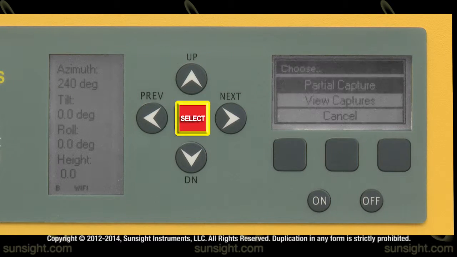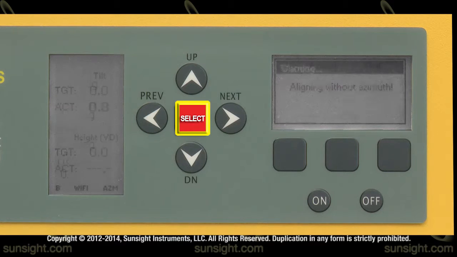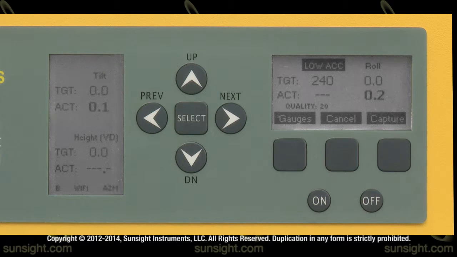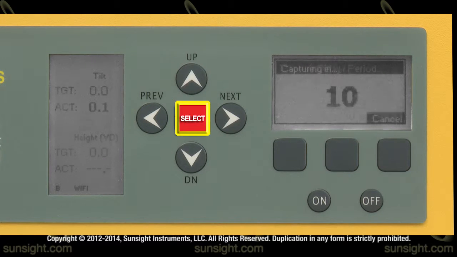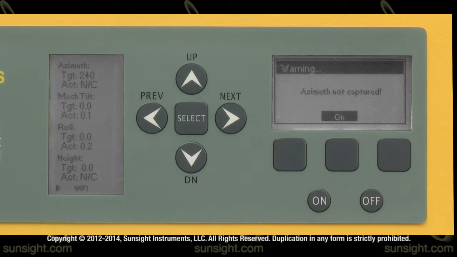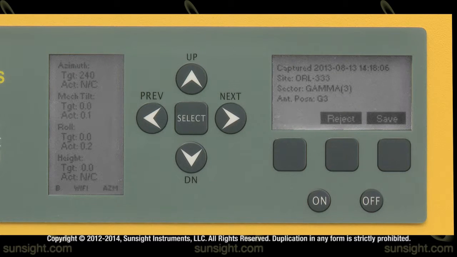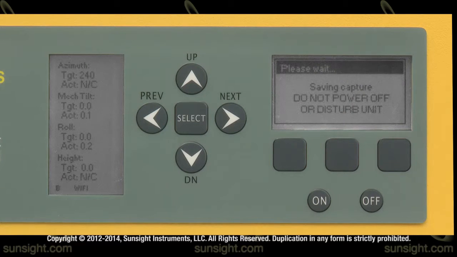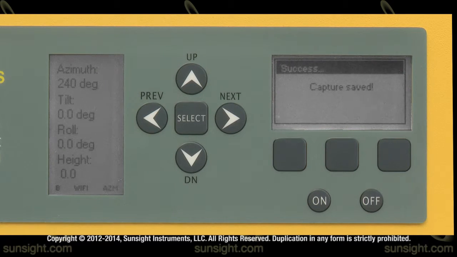Note, when performing a partial capture due to no azimuth solution being available, upon completing the delay collection period, a pop-up dialog will be displayed on the horizontal display that shows azimuth not captured. Press the soft key to dismiss the warning dialog, and then select either Reject or Save once you determine if you want to keep the current capture.